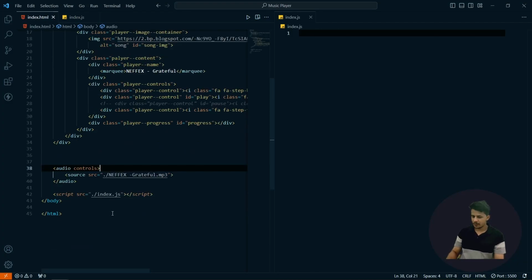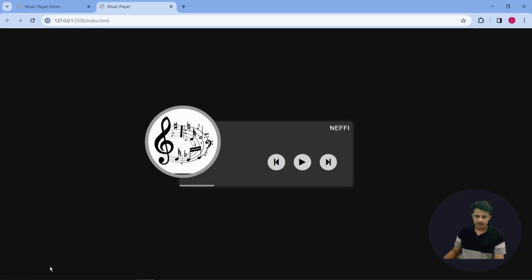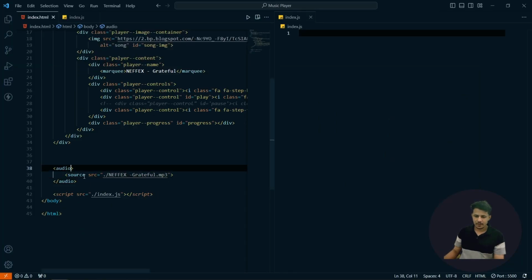What we have to do is make it hidden, so I'm not going to apply any controls. Now we can't see the audio tag, but we need an ID in order to reference it to play it. I'll say song directly.